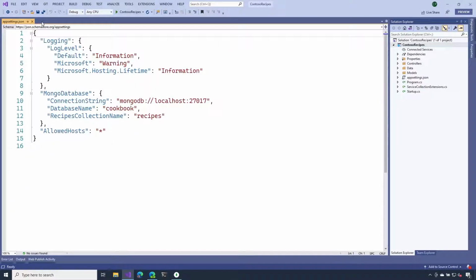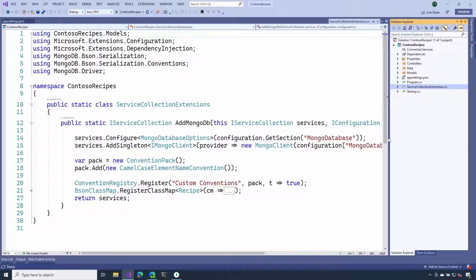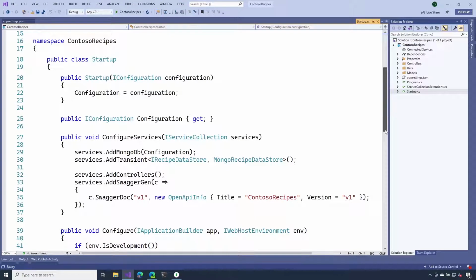Next, let's wire up Mongo to our app. I created this little helper method here called AddMongoDB. And what it does is look into our app settings file and pull out that configuration information and pass it to that Mongo client that we'd have gotten from that NuGet package. Inside of our startup.cs file, if we head down to ConfigureServices, you'll see on line 29 that I'm making that call to that method, AddMongoDB.